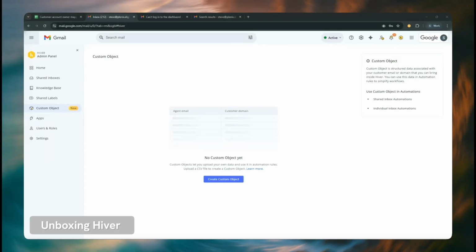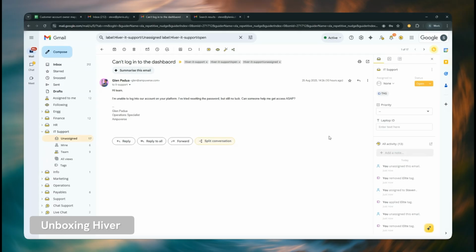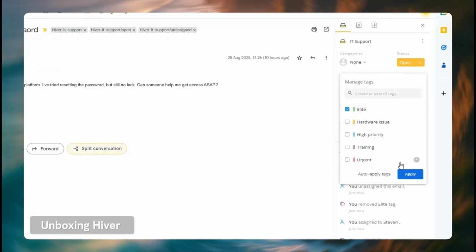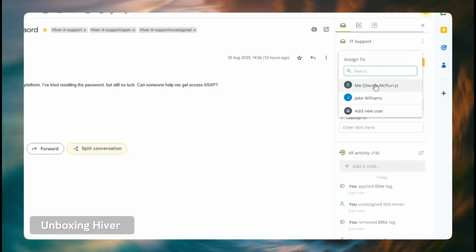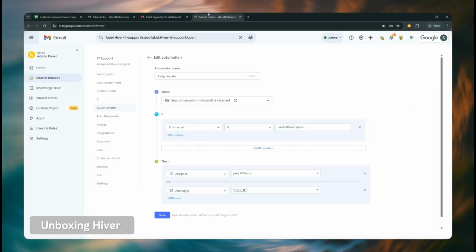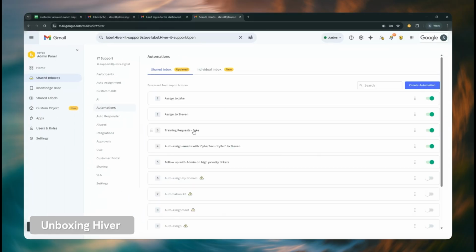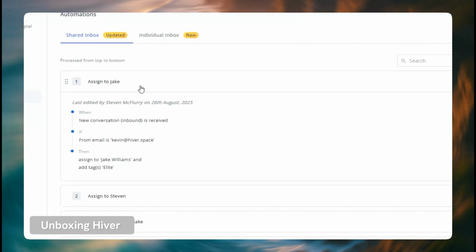Welcome to Unboxing Hiver. We have introduced custom objects to tackle a very common, yet challenging issue faced by many teams. Imagine needing every customer email to land in the right account owner's hands with the correct tag attached. You basically have two paths. You either manually tag and assign each email to the correct owner, which is pretty time-consuming, or set up separate automation rules for every customer-owner pair, a task that becomes quite unmanageable when ownership changes.